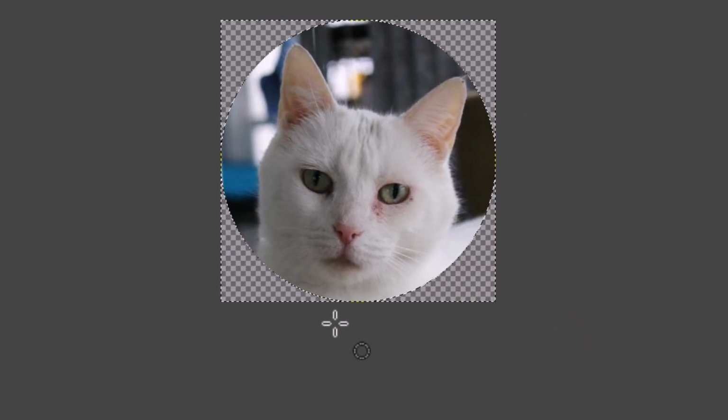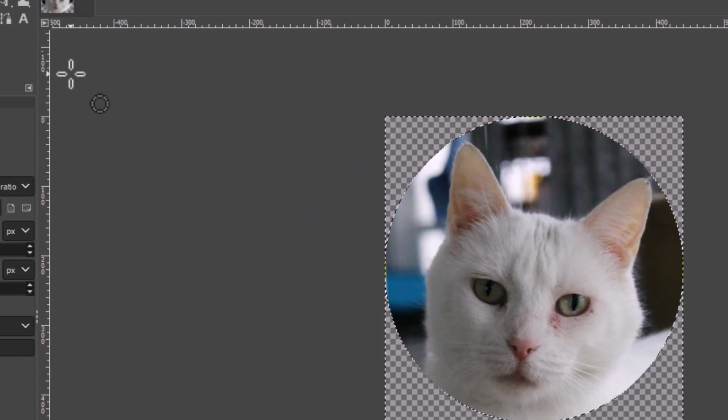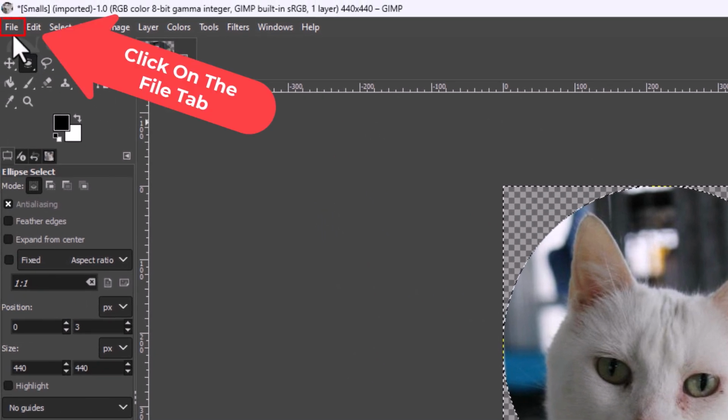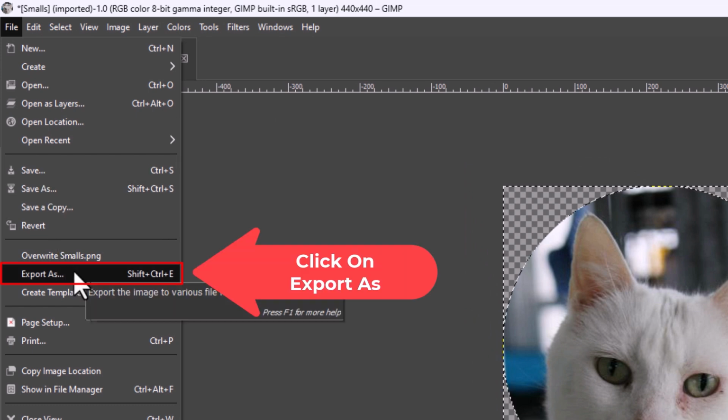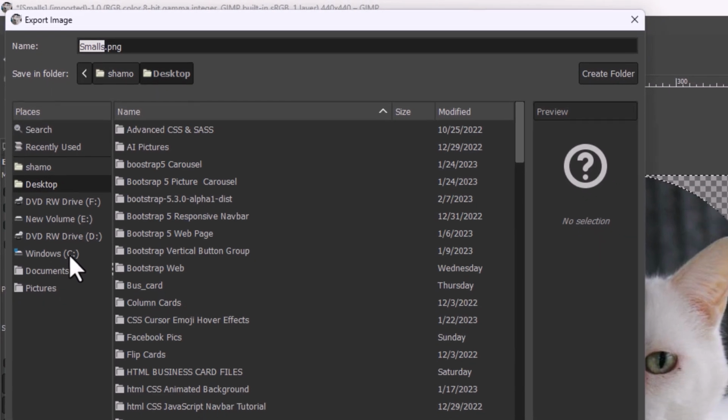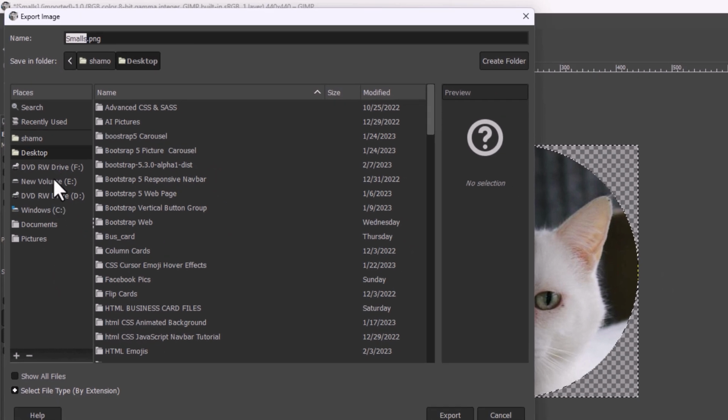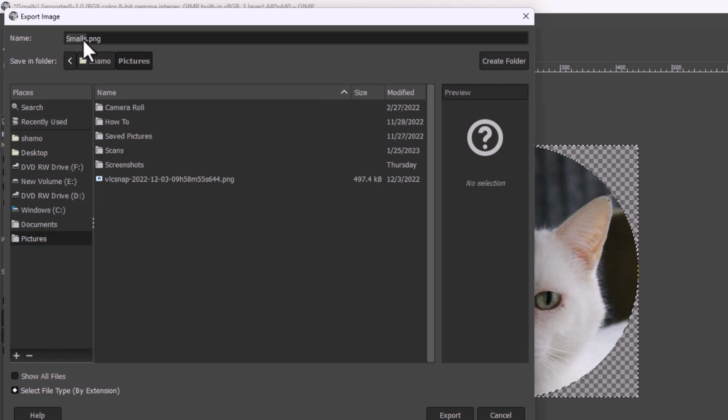Now to save this as a PNG with a transparent background, to where you don't see these corners here, all you see is the image itself, you want to go up to the File tab, and down to Export As. And then from here you want to select where you want to save the image to. I'm going to save it to my pictures. You can rename your file if you want. I'm going to leave mine the way it is.